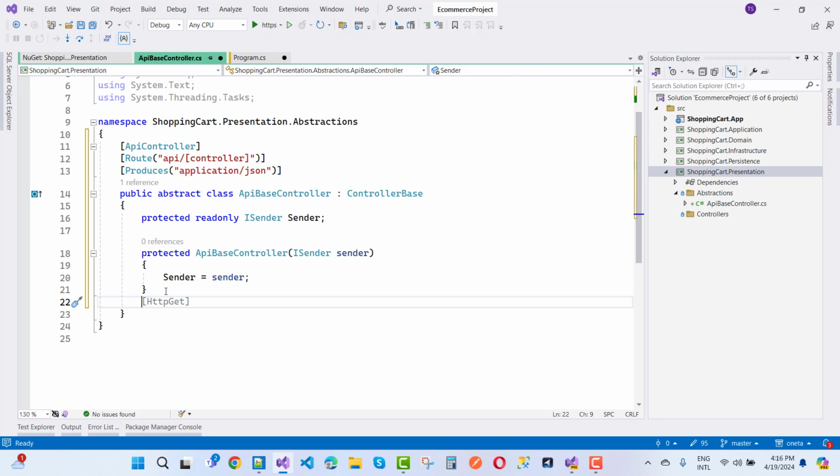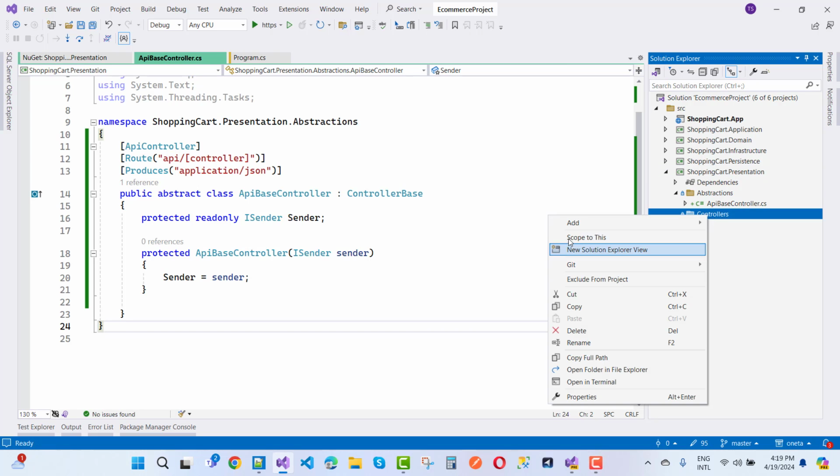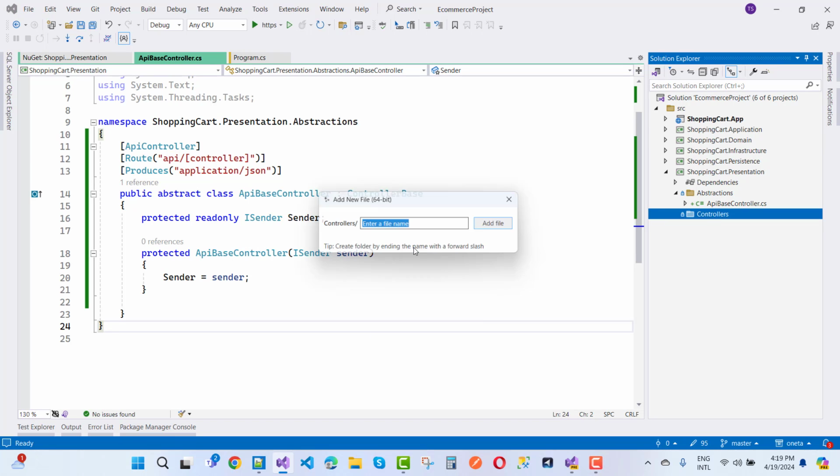Now we can add methods like failure results, and we can also add more functions. For now, I just create a base class here, which is abstract. The second step is to add the product class, order class, users class, and so on. Now the first controller: in the controllers directory, add a new empty file, and here we have a users controller.